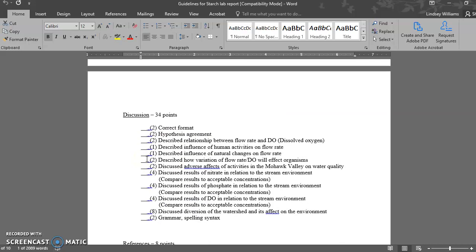Then your discussion. Now here's where most students struggle, which is why we've given you a number of resources and helps for writing this section, because this is where you have to work through that thought process. For example, down here you're going to discuss the results of nitrate in relation to the stream environment, okay? It says compare the results to the acceptable concentrations. Well, what's an acceptable concentration? Where do I get that?